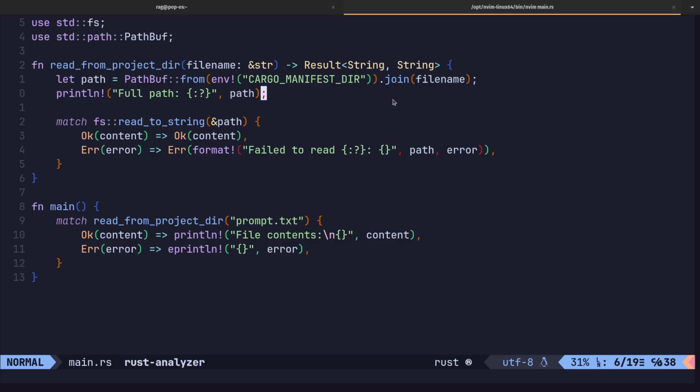So what we've done here is specify a file path using CARGO_MANIFEST_DIR. We've used PathBuf::from, so we convert some text into a file path. We've also used join with the file name, so .join. And we've also done a match on fs::read_to_string, which returns a Result. Therefore, you have to handle Ok, and you have to handle Err.